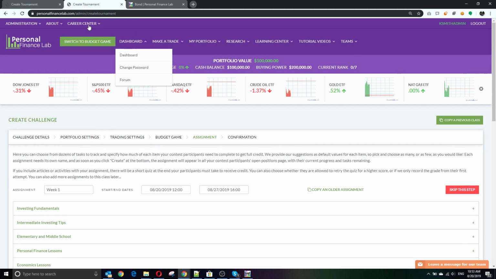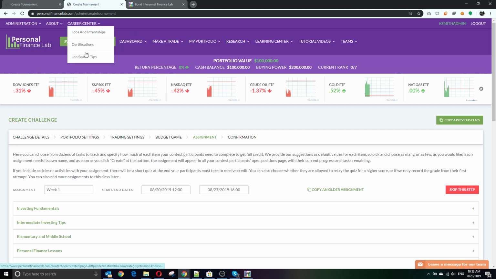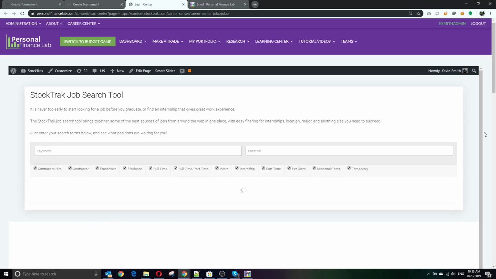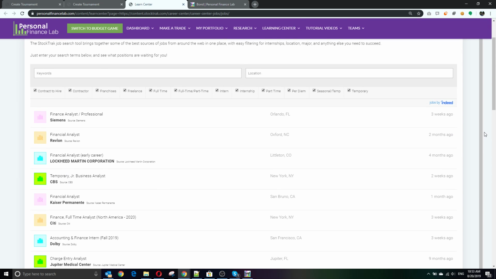At the top of the page, you can also find our Career Center, which has our job and internship database. Students can use this to find real job postings from around the country. There's over 500,000 job postings in here at any given time, and the idea is not necessarily that students are going to be applying for jobs and internships, but using this to search for their dream job, identify the work requirements for that dream job, and start working backwards in order to build a career plan to get from where they are today to where they want to be.